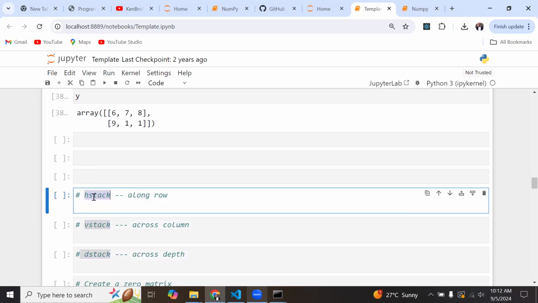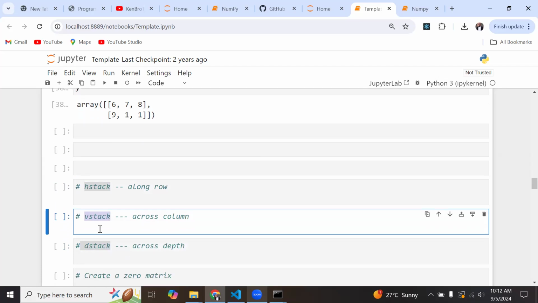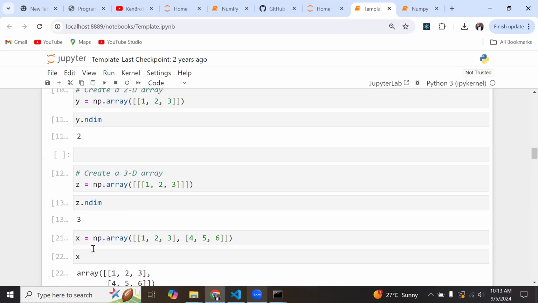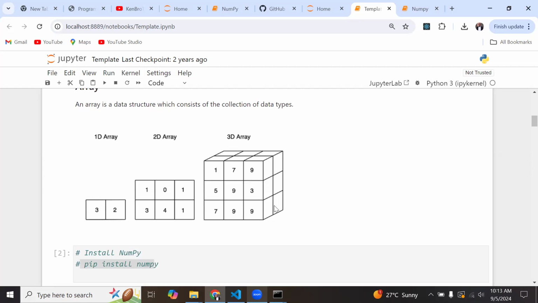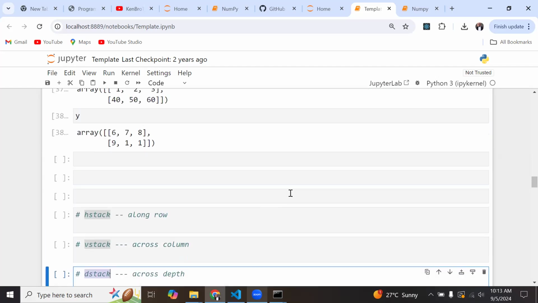The H stack is stacking along the horizontal axis, which is going to be the row. And the vertical or the V stack is going to be stacking across the column, which is the vertical axis. And then the D stack is going to be stacking in the depth. So we can go in depth, and we are going to see this in proper manifestation when we are dealing with images, because the depth is going to show some different colorization and a few things. So let's see how we do this.